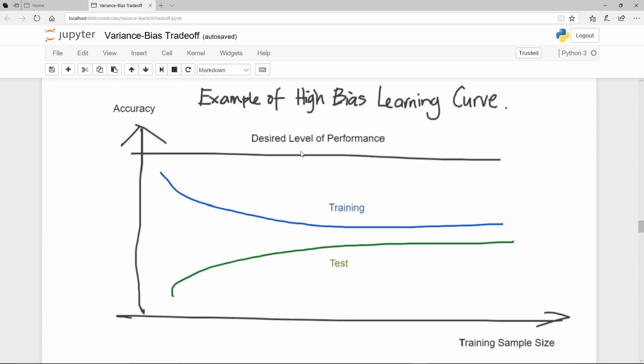So this is the desired level of performance. What you have though is that the training converged to a level substantially lower than the desired level of performance. Likewise, the test, although it improved, did not improve to a level that is sufficiently high to be desirable for our estimator.